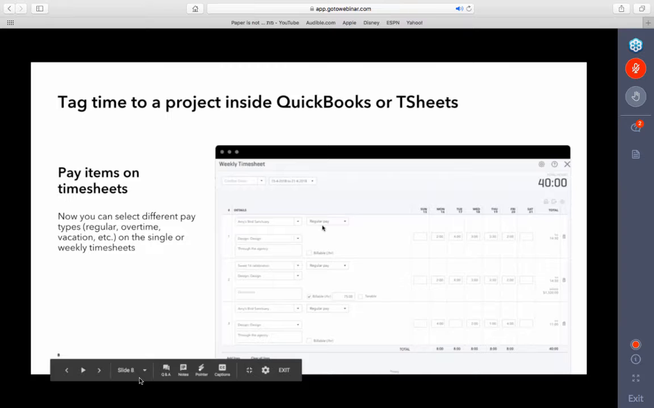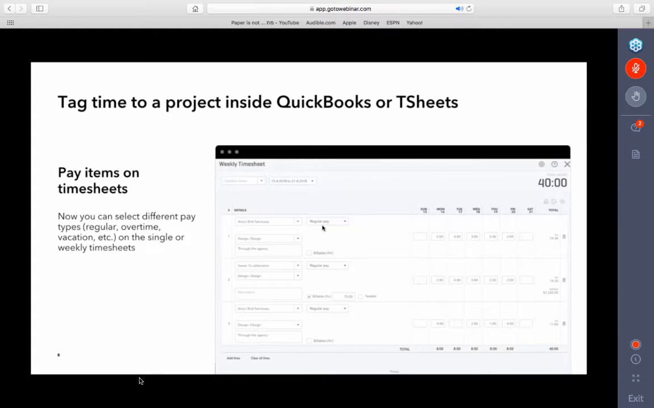So if you see this timesheet, the weekly timesheet, it now has a list of pay items. So from here, you will be able to select whether this time that I'm spending on Amy's bird sanctuary, doing design for this, is regular, overtime, or vacation for Candace, my employee. And I can indicate this on either the single or the weekly timesheet. And when I do that, this data goes into QuickBooks Online. It is tagged to the project. Now it could be a different project like Sweet 16 celebration, and now this time is billable.